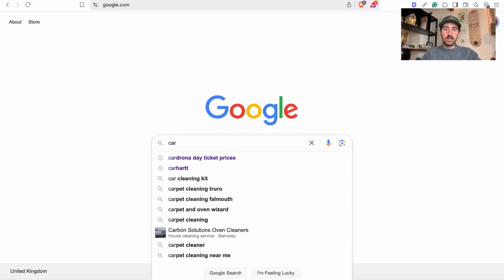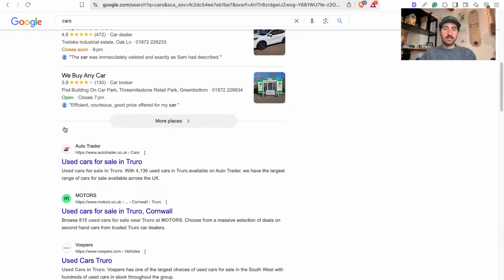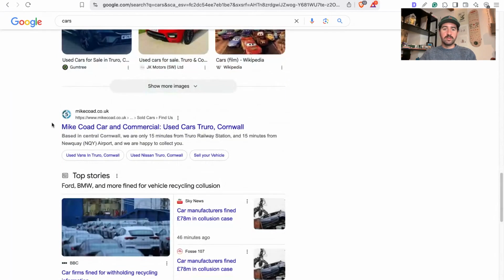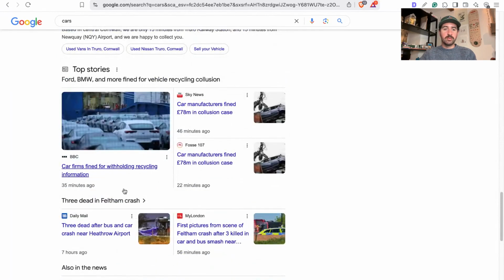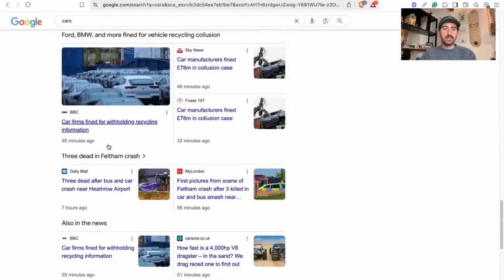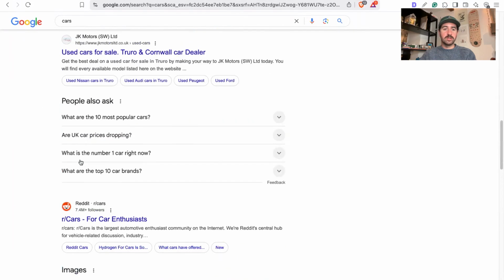If you type the word cars into Google, it comes up with all sorts of different things. It comes up with top stories and news about car manufacturers. It comes up with used car salesmen. It comes up with Reddit threads for car enthusiasts. It's a very broad search term. Are they looking to buy a car? Are they looking for just information about it? Are they looking to learn how to fix them? Are they looking to join Reddit threads? Are they looking for news about the car industry? It doesn't really say much.